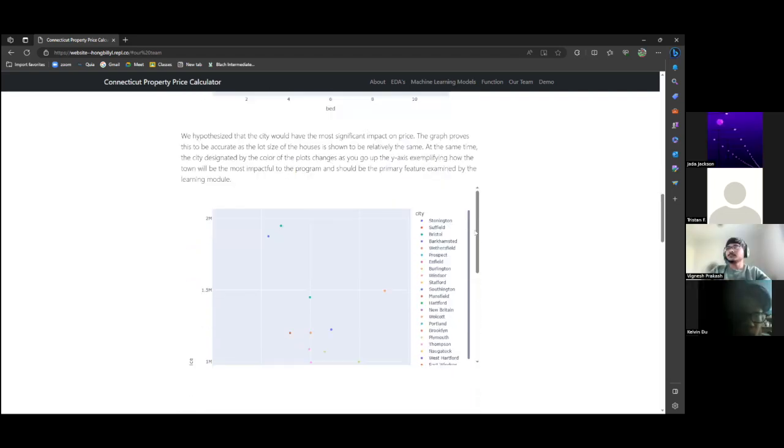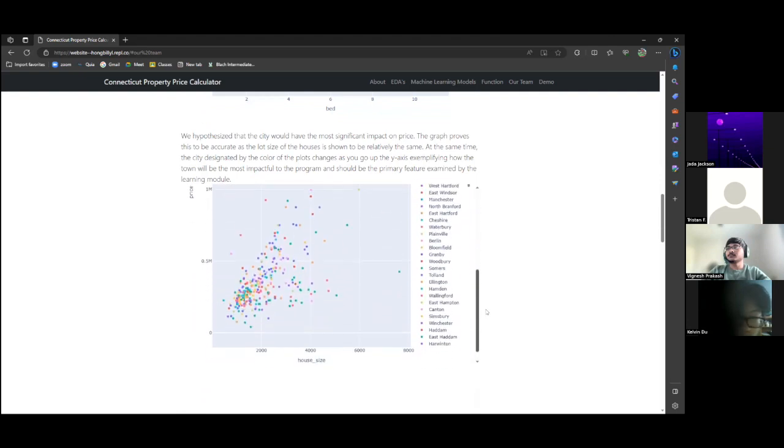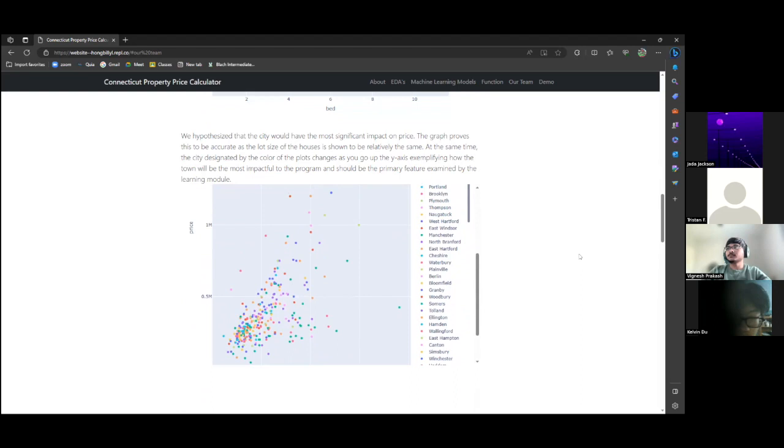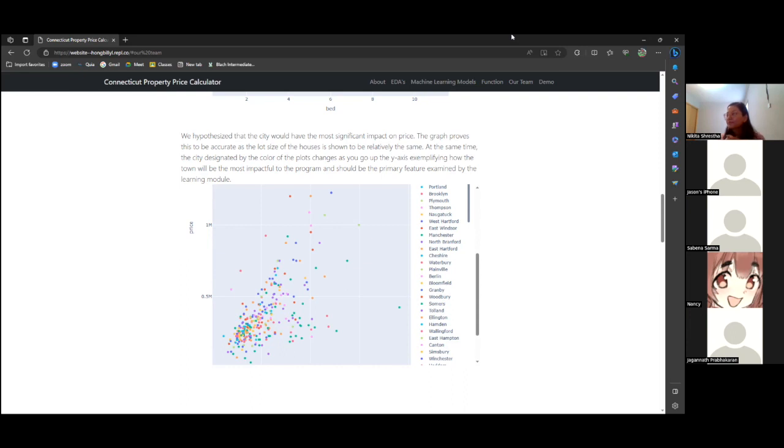We hypothesized that the city would have the most significant impact on the price of the house. The graph proves this to be accurate, as the lot size of the house is shown to be relatively the same at the same time. The city, designated by the color of the plots, changes as you go up the y-axis, exemplifying how the town will be the most impactful to the program and should be the primary feature examined by the learning model.